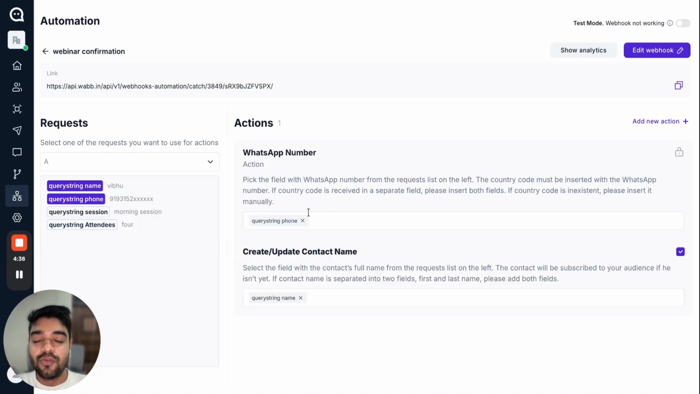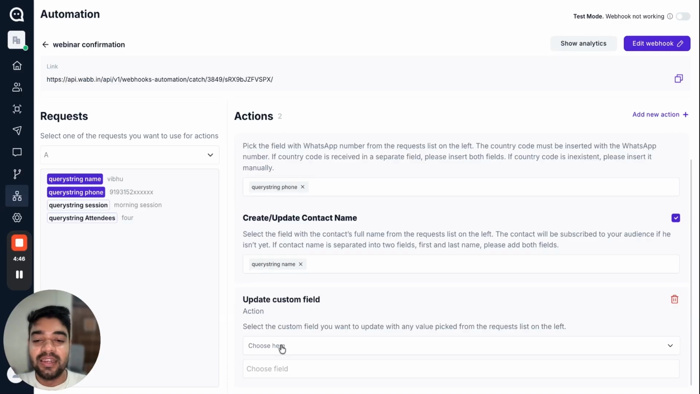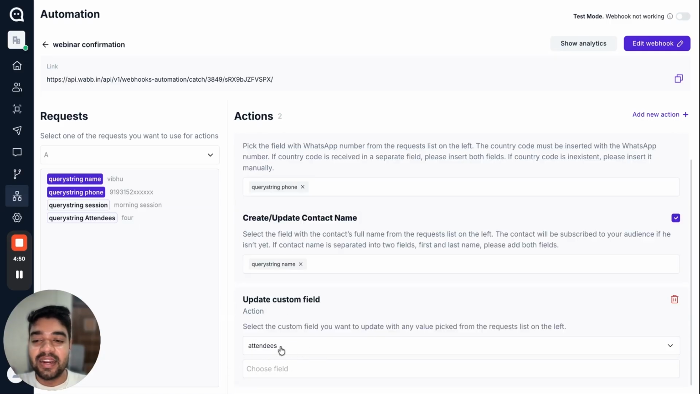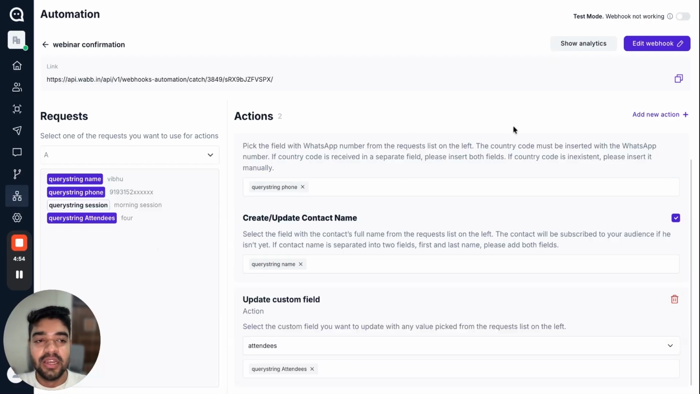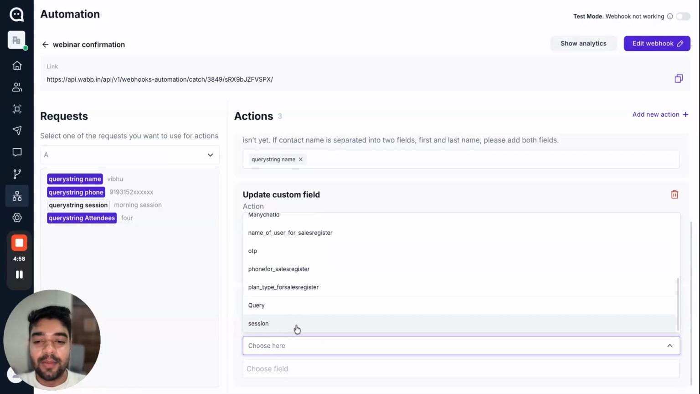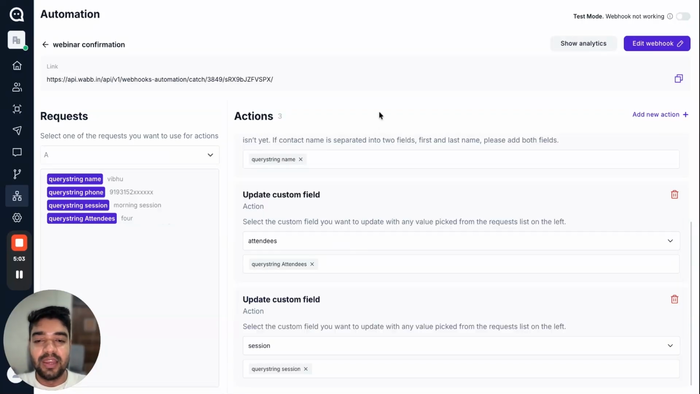Now once these two are done, we need to update the two variables which we have added in the flow. So what are those two variables? Let's click on update custom field. Let's select that field. So one is attendees. In this attendees variable, we need to pass this payload. We will add one more. The other variable in our template is session. And in this variable, we need to add this payload.